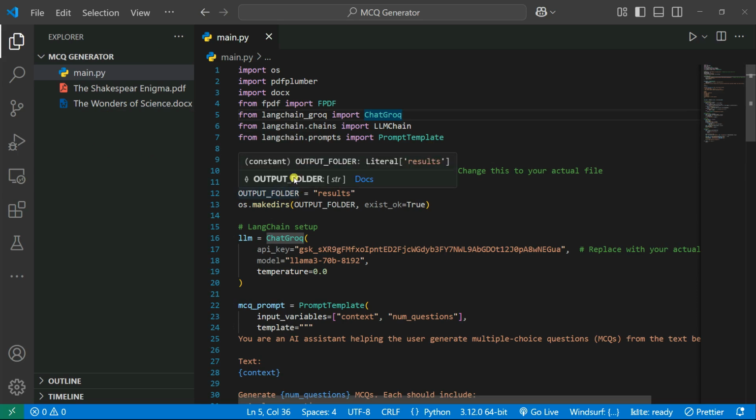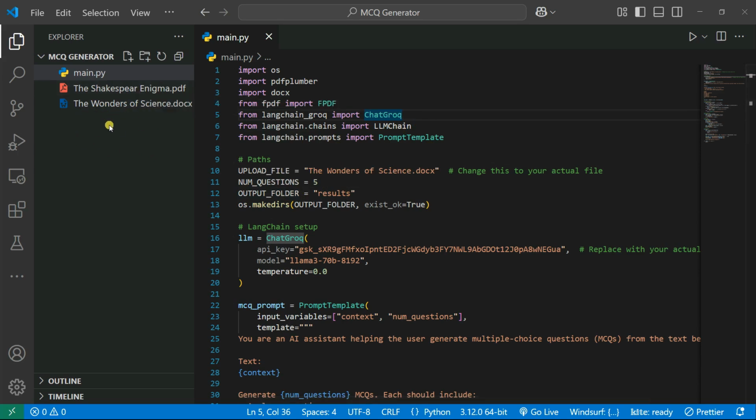Then the output folder, where our output is saved, you're going to give it a folder name. If the folder is not available in our directory, it will automatically create that. So using the os library, os.makedirs, and you're going to pass the output folder variable name as well as exist_ok equal to True. If the folder already exists, it is not going to create that.